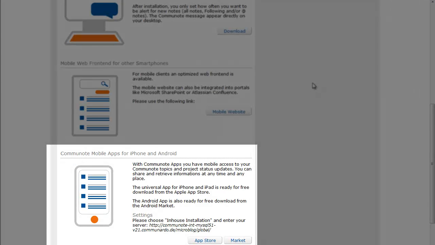With the Communote iPhone and Android app, you have mobile access to your Communote topics and project status updates. With the app, you can share and retrieve information at any time and any place. You can find further information in the video Communote app.